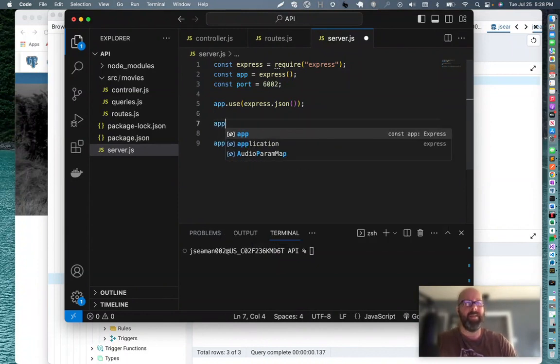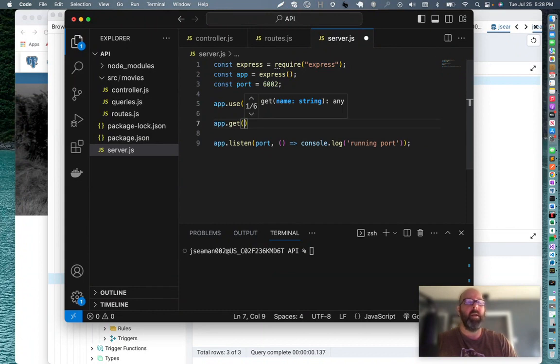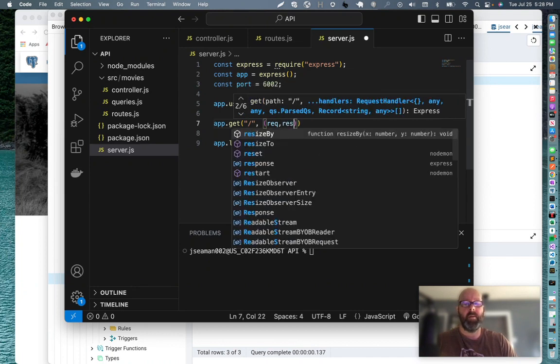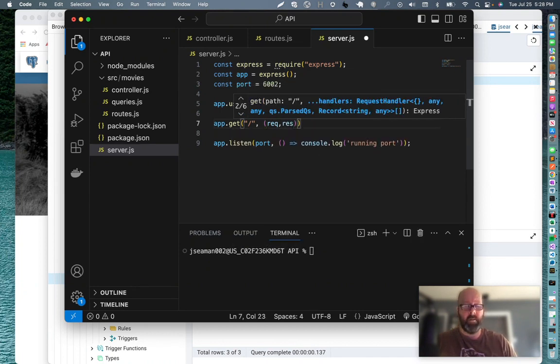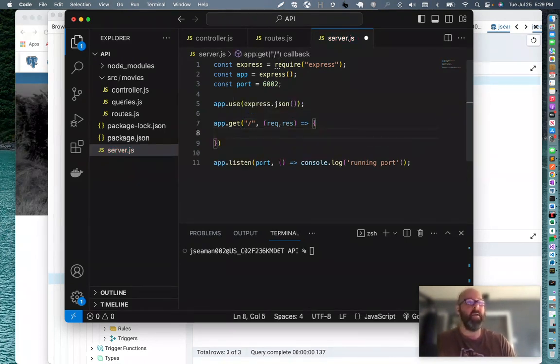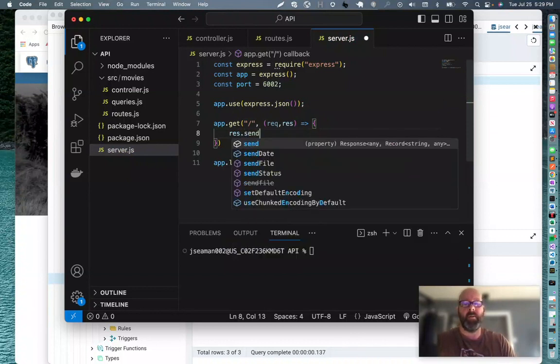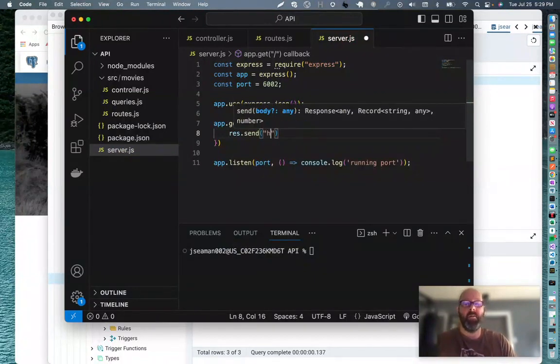Then we can say app.get, slash, like that, comma, request, response, callback function. We have that right there. We can have response.send. We're just going to do what we did last time. We'll just say hello world. So make sure it works.